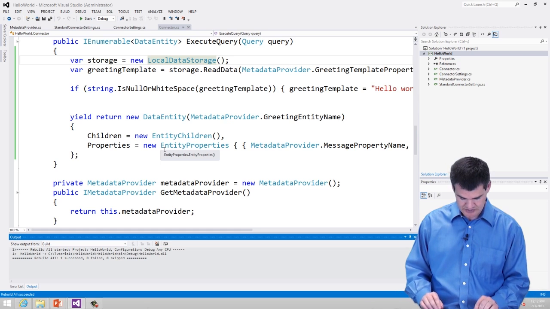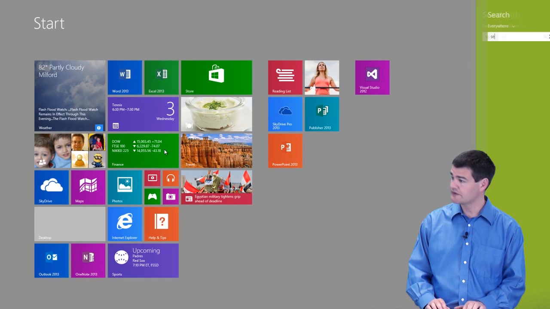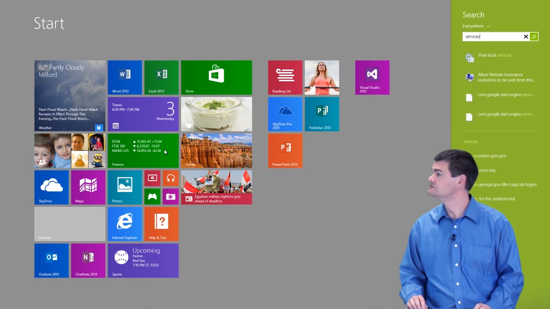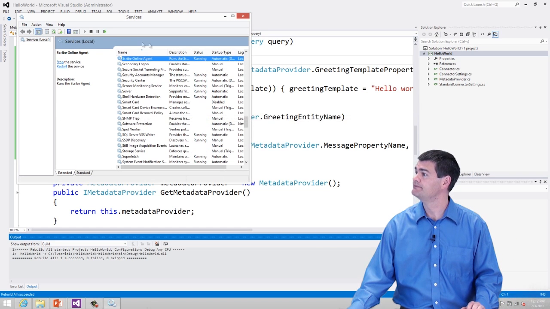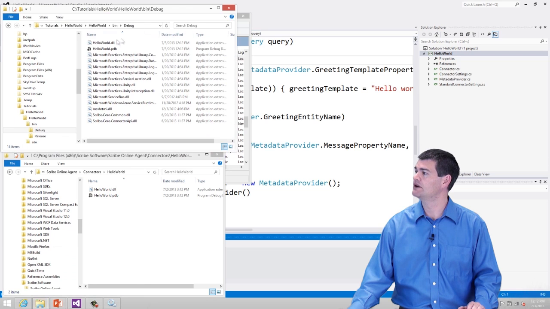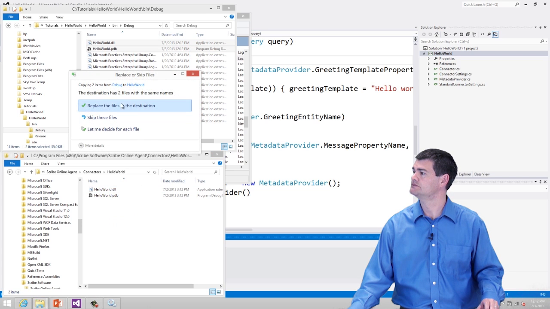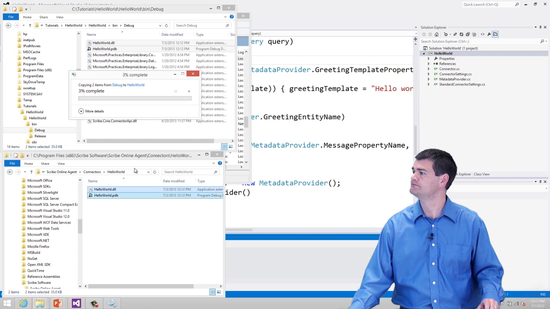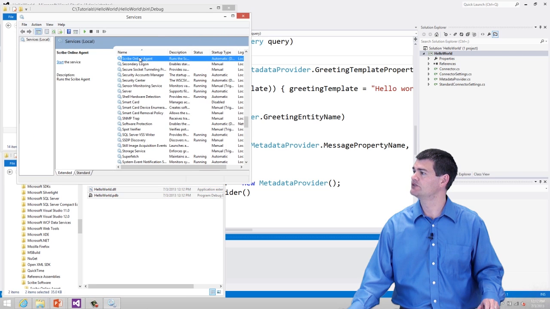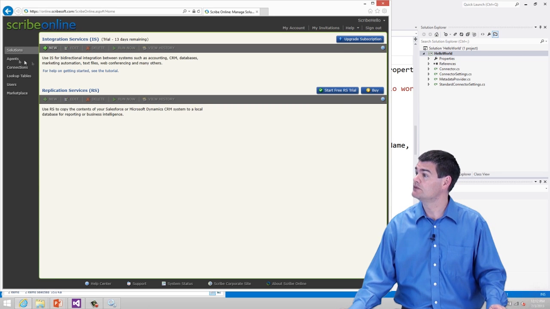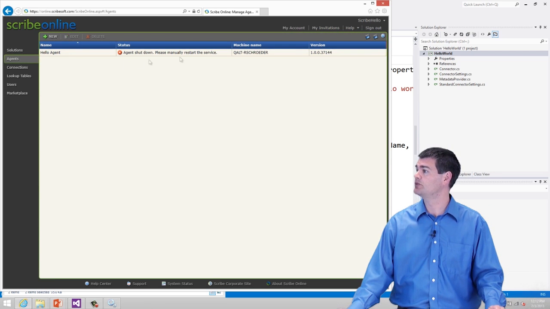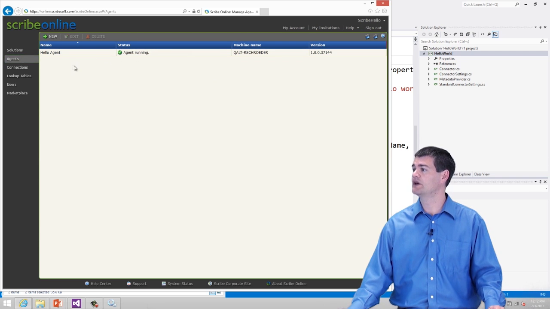And that was successful. So I'm going to open up services. Scribe, and we have to stop the agent and then copy in our files. So here are our just created files. I'm going to copy those down here. And then restart the agent. So if we go to the agent, it is still stopped, but it should be restarting soon. And there, it's restarted.